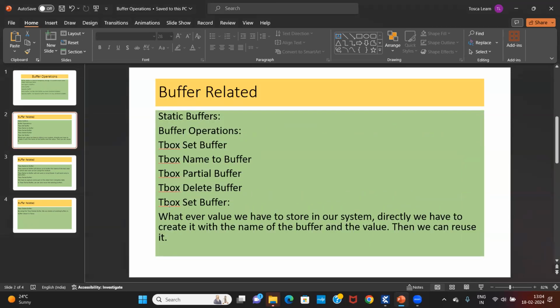Today I'm going to explain the standard module buffer operations. TBox Set Buffer: whatever value we have to store in our system directly, we create it with the name of the buffer and the value, then we can reuse it. I will show all these things in the practical part.